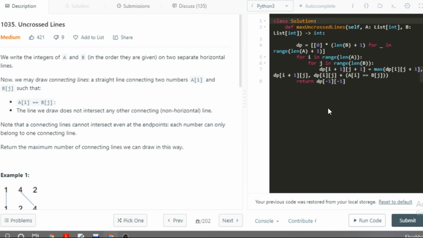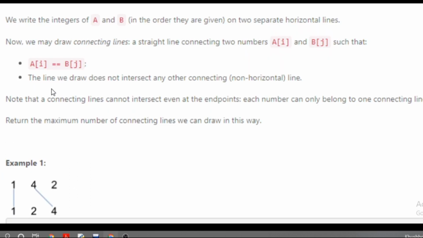Hello everybody. So today we are going to discuss this question. This is called uncrossed lines. So let's see this. In this question we are given two arrays A and B and we are supposed to connect the lines for the matching elements. So there are two conditions. The elements should be same and the lines should not intersect.